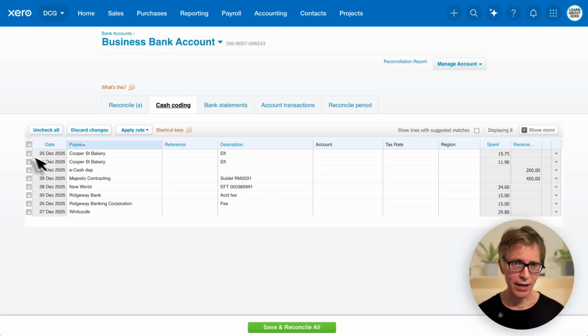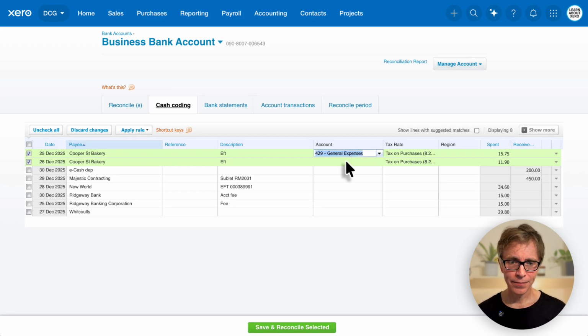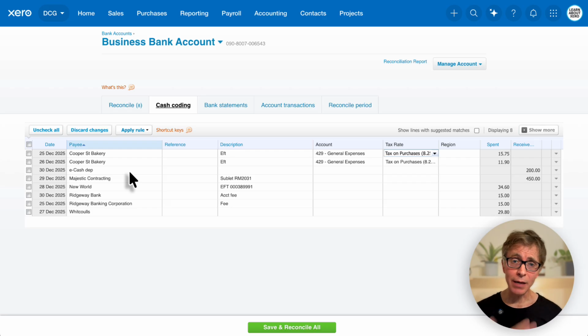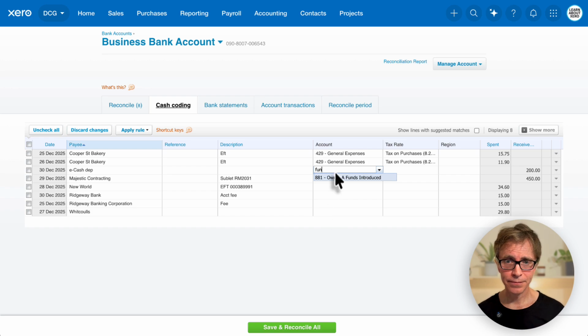Cooper Street Bakery, I'm going to code those up to, let's say, general expenses. Hit the Tab key. I'll uncheck all. E-cash deposit, that's the money that I put into the business, so I'll code that receipt to funds introduced. Majestic Contracting, that's other income.